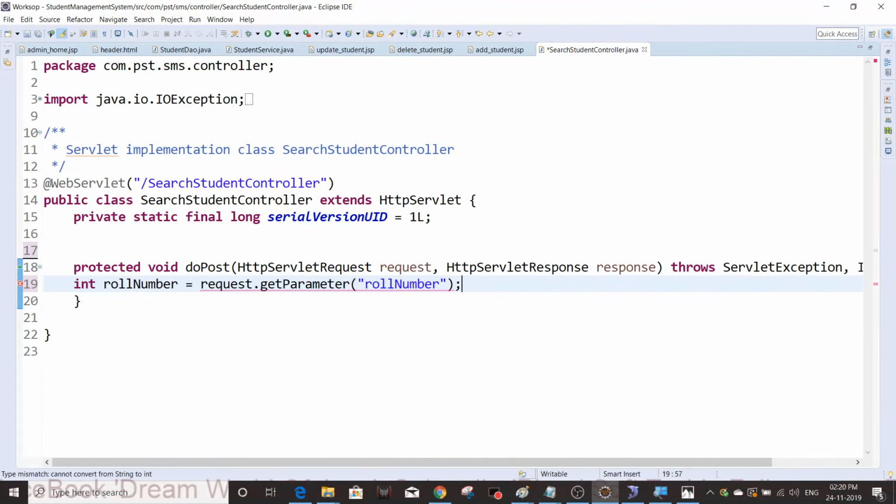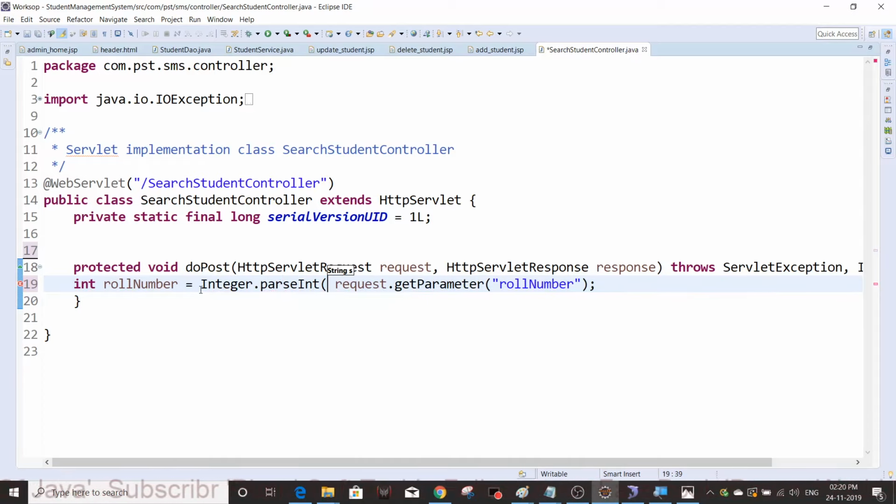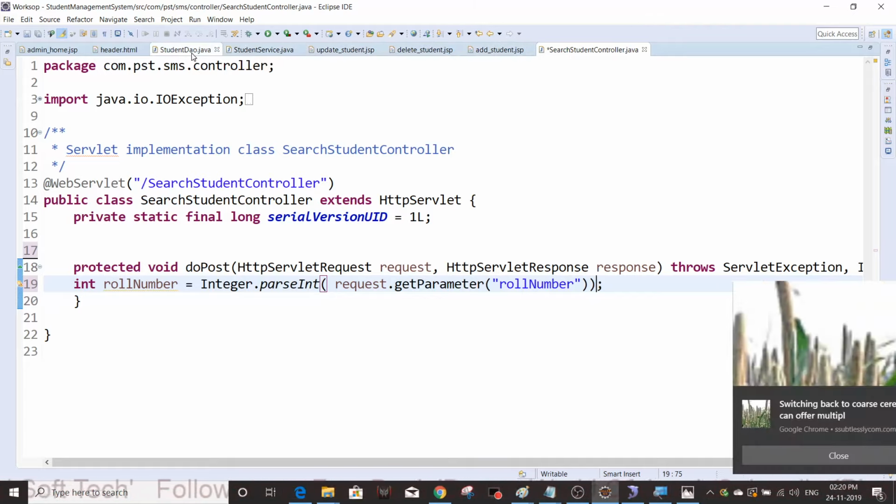Okay, and I need to parse this request, Integer.parseInt of the string value. Okay, now roll number is ready. Just go ahead and create one method in the DAO class.